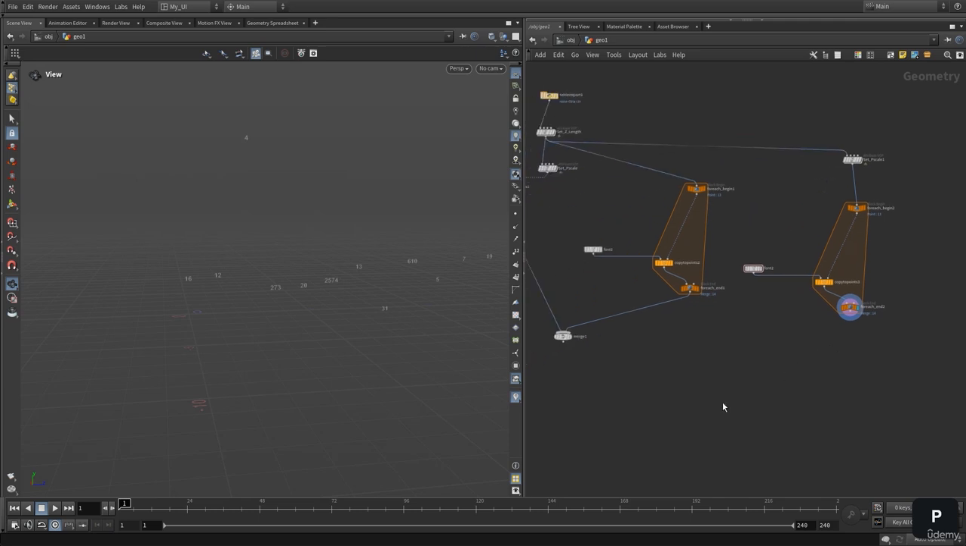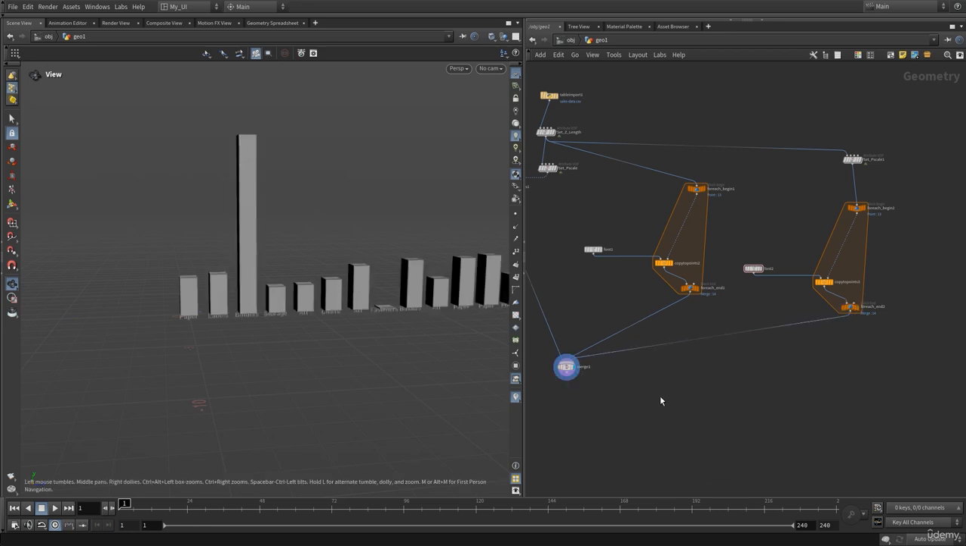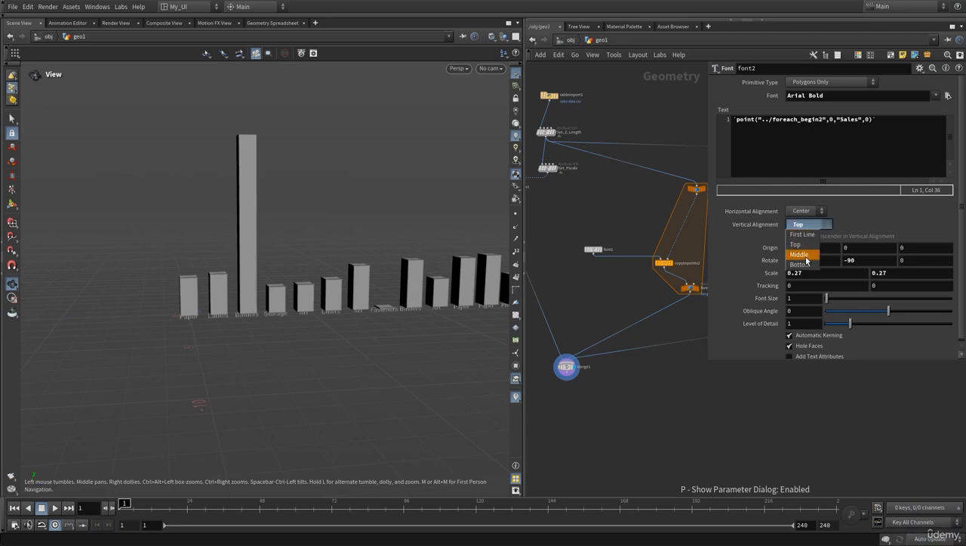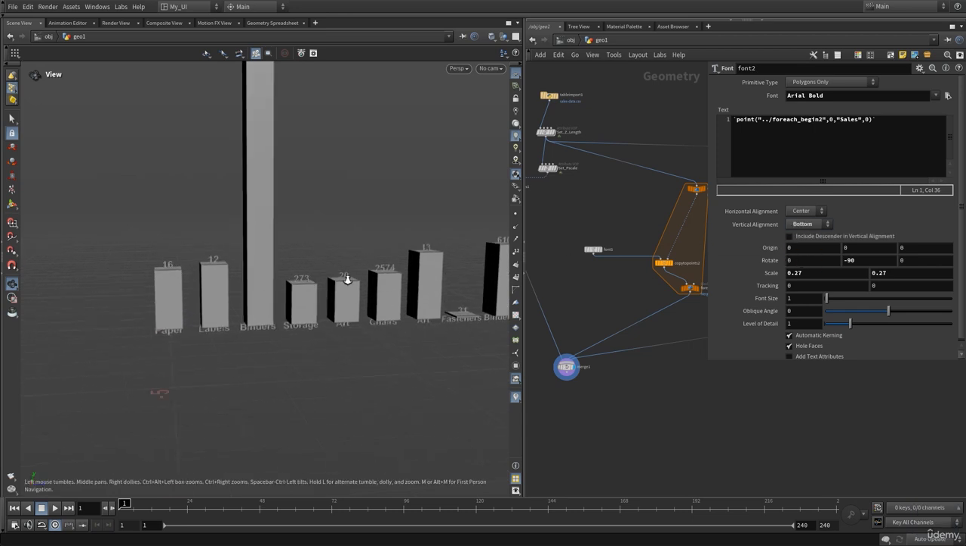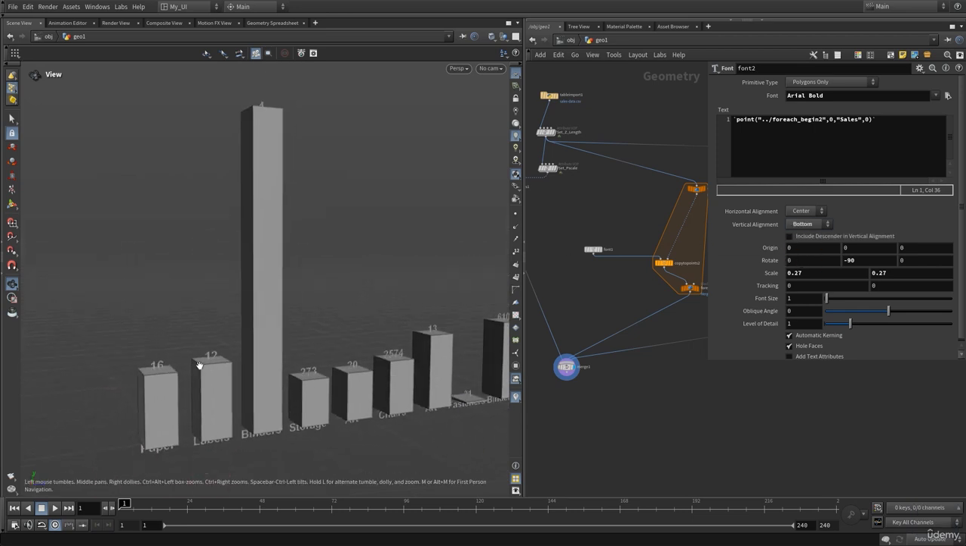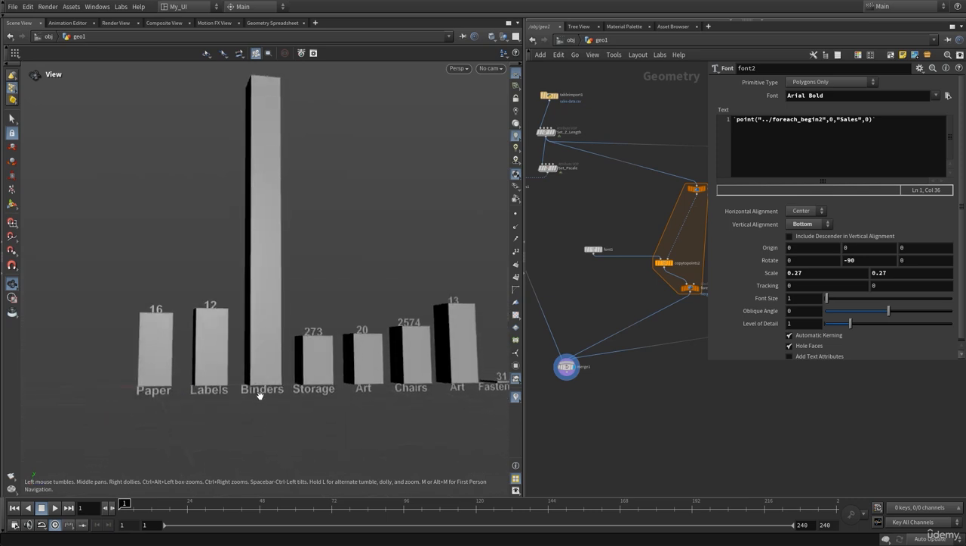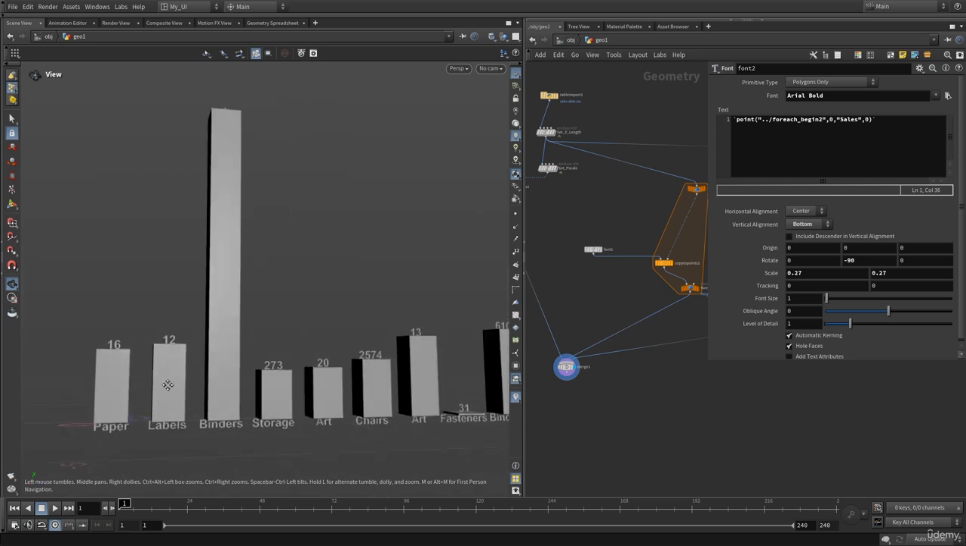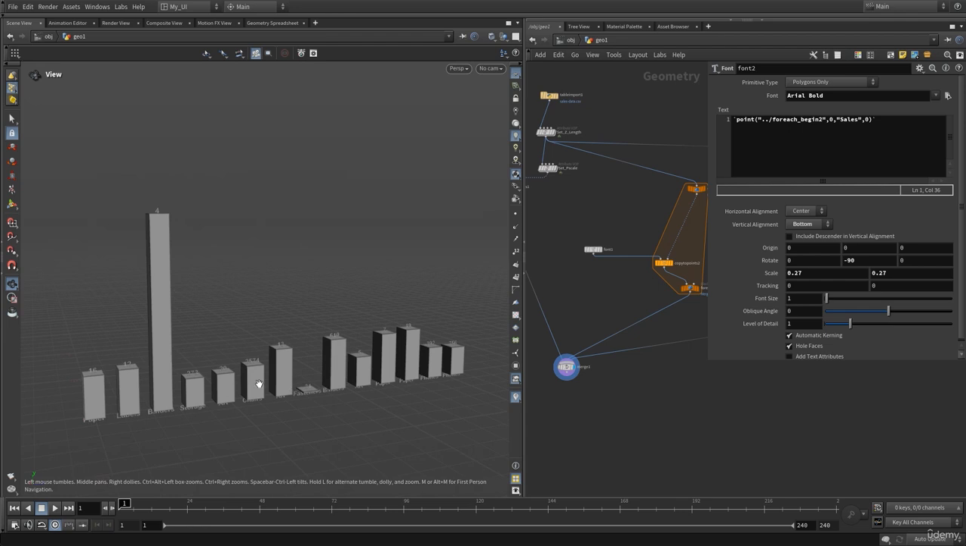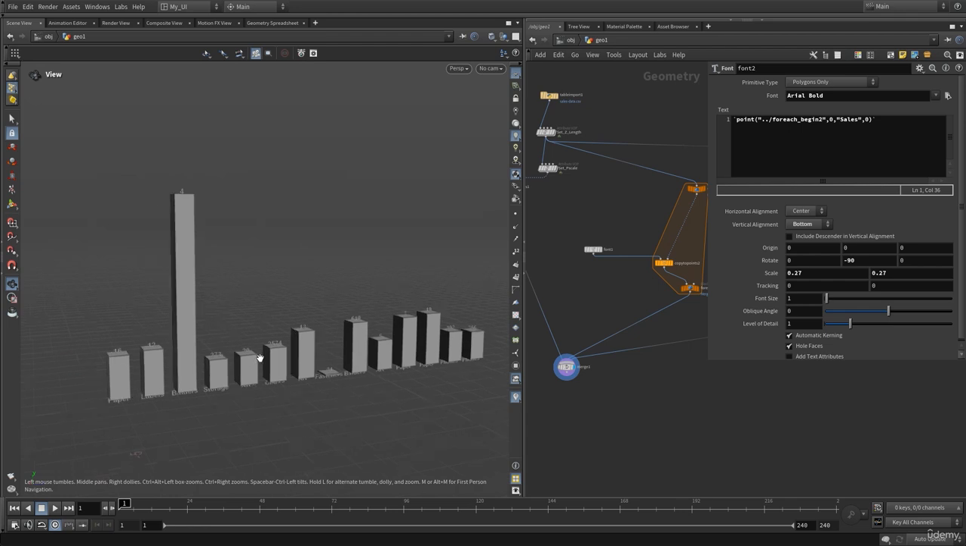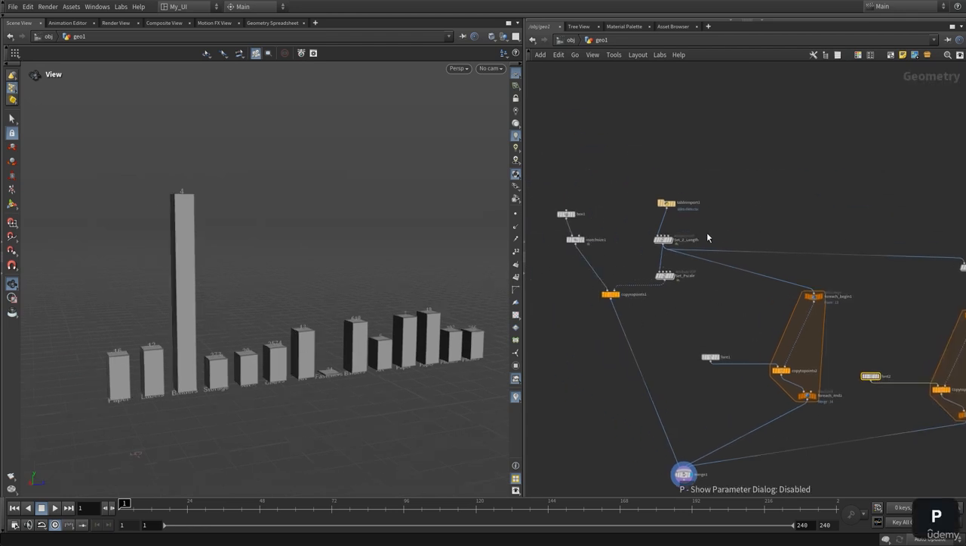Let's merge both of them together, we have a merge node. Let's connect this one into the merge as well. Okay, and we need to go into the font and change the alignment to bottom. Okay, so now we have these sales as well as this. What are these things that are being sold? That's how you can import the data and generate a graph, and it's all procedural.